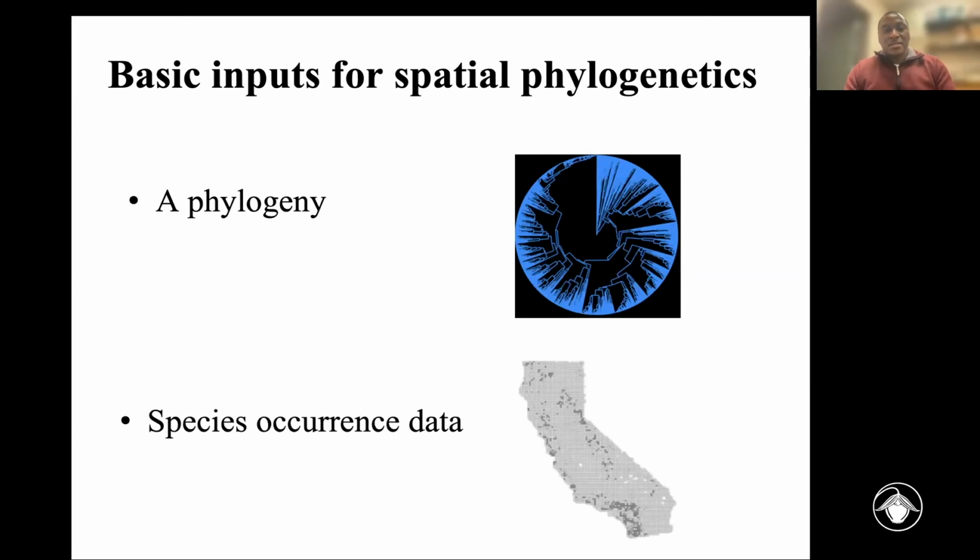And again, this is taxonomic free. That is, it could be at the genus level, it could be at the species level, it could be at any level. But you need the occurrence of these organisms on the tips or the terminals of the tree.